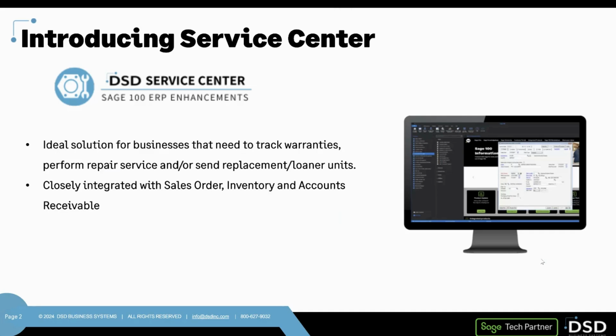So what is Service Center? Service Center is for manufacturing, distribution, and third-party repair shops. It's an ideal solution for businesses that need to track warranties, perform repair service, and even send replacement units or loaners, and it's closely integrated with sales order, inventory, and accounts receivable.